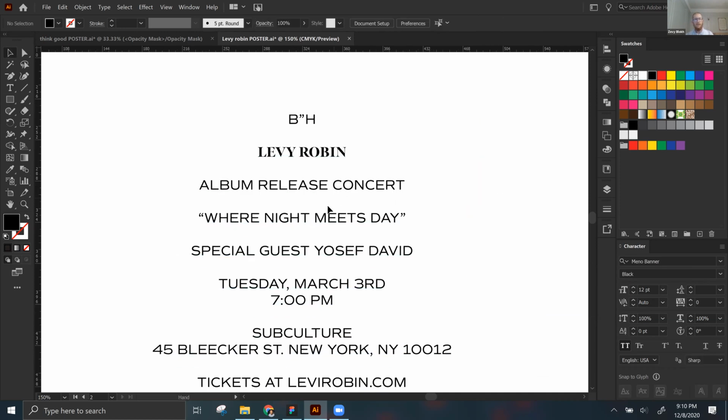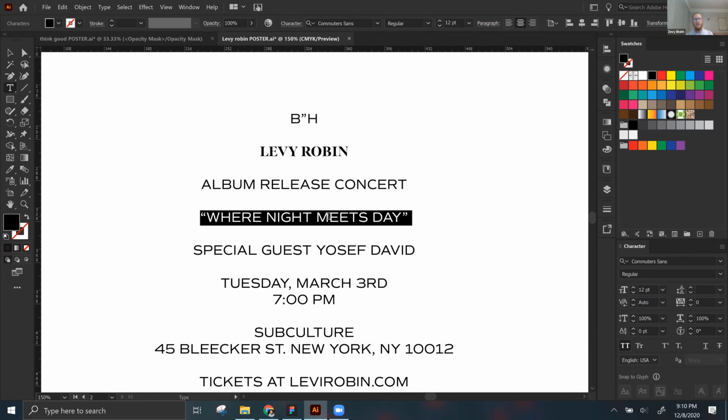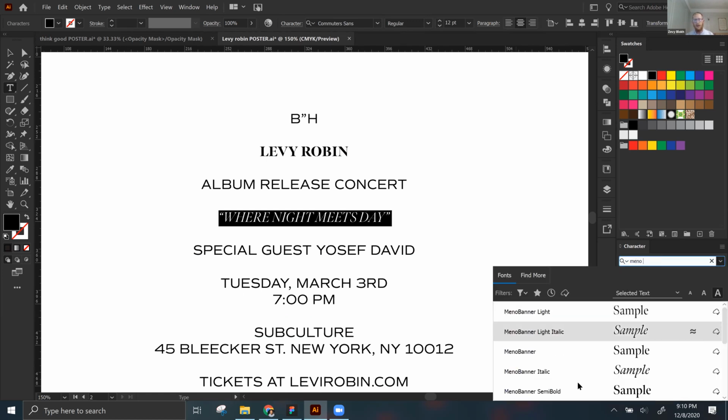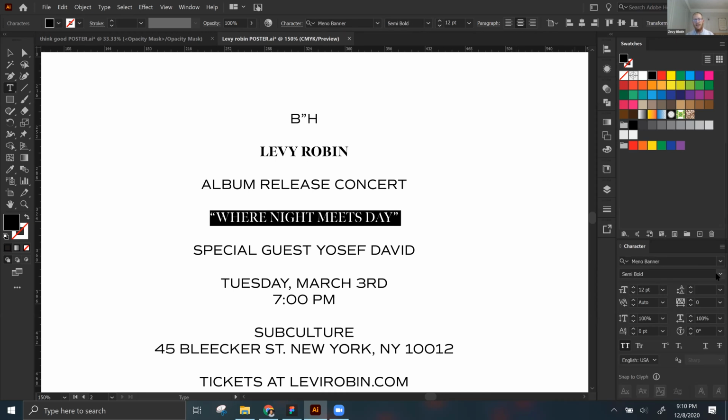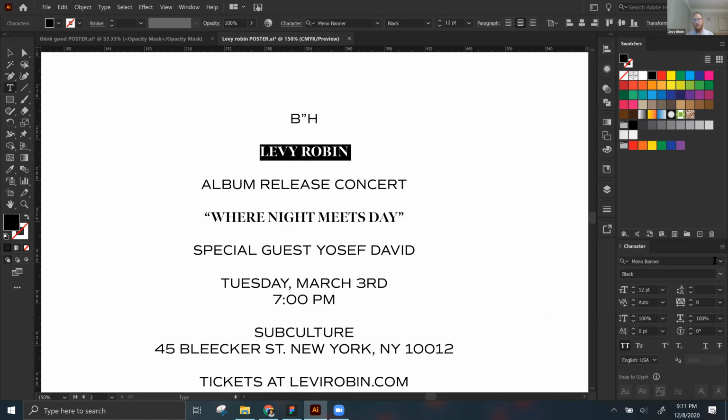And I'm also going to do that here to the title of the event called Where Night Meets Day, Meno Banner. And I'm going to set it in black. Maybe that's too intense. Just set it in extra bold. Right, black in this typeface is the heaviest, darkest weight. But bold is a weight that's less dark. I'm also going to turn off the caps.